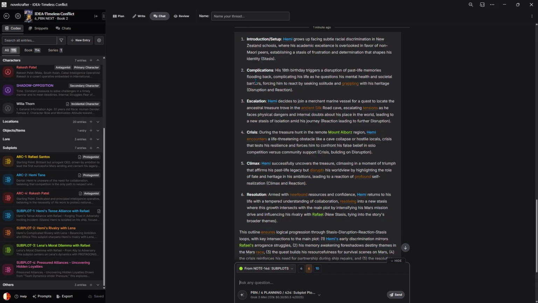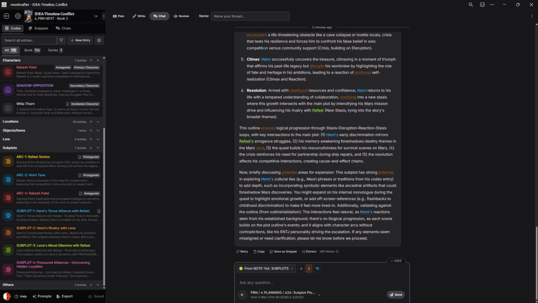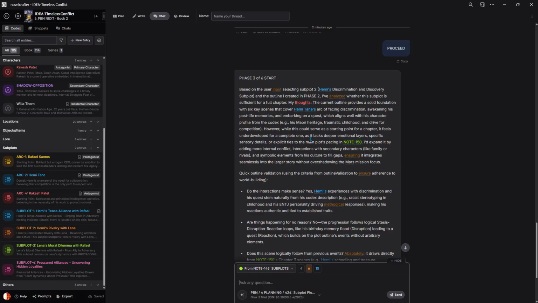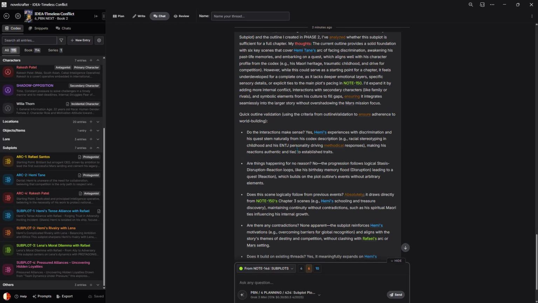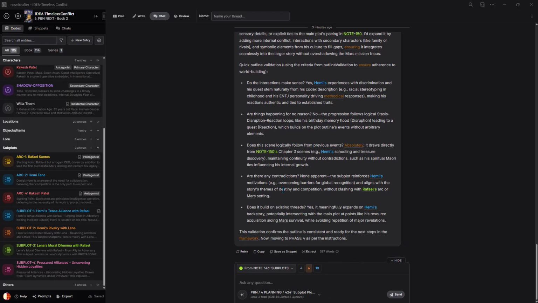And then just showing us how it looks formatted in the 6 scenes or 6 scene beats. Feels underdeveloped. Well, that's what you're supposed to do, is develop it. Quick outline validation. Do the interactions make sense? Yes. Are things happening for a reason? No. Does it follow from previous scenes? Contradictions, none apparent. Build on existing threads. I agree.